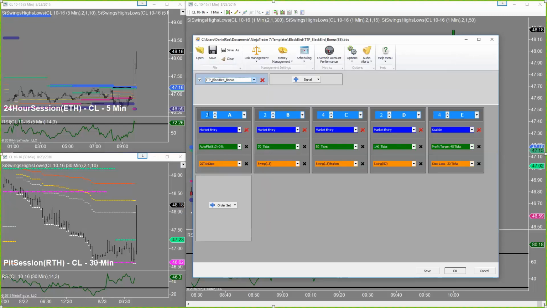I'm entering 2 long market for the first set, the A set. For the B set, 2 long market. And for the C set, 4 long market, which I'm going to take off at 50 ticks, or when the swing low is broken. We'll go over those rules as we play it out here. Then this D set, 2 at market, and I'm taking those off at 140. And this E set will be my scale in. I'm going to take these 4 off at an initial 50 ticks, or if a swing low is broken, and then try to buy those back at the recent swing high if it retraces back to it.